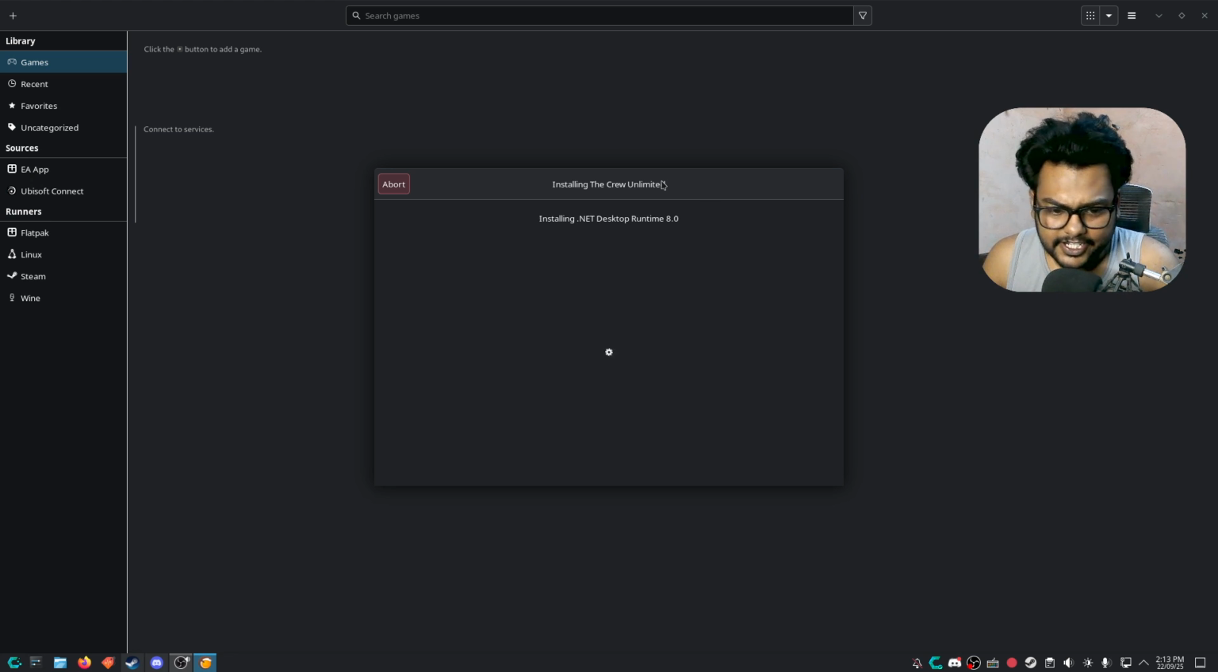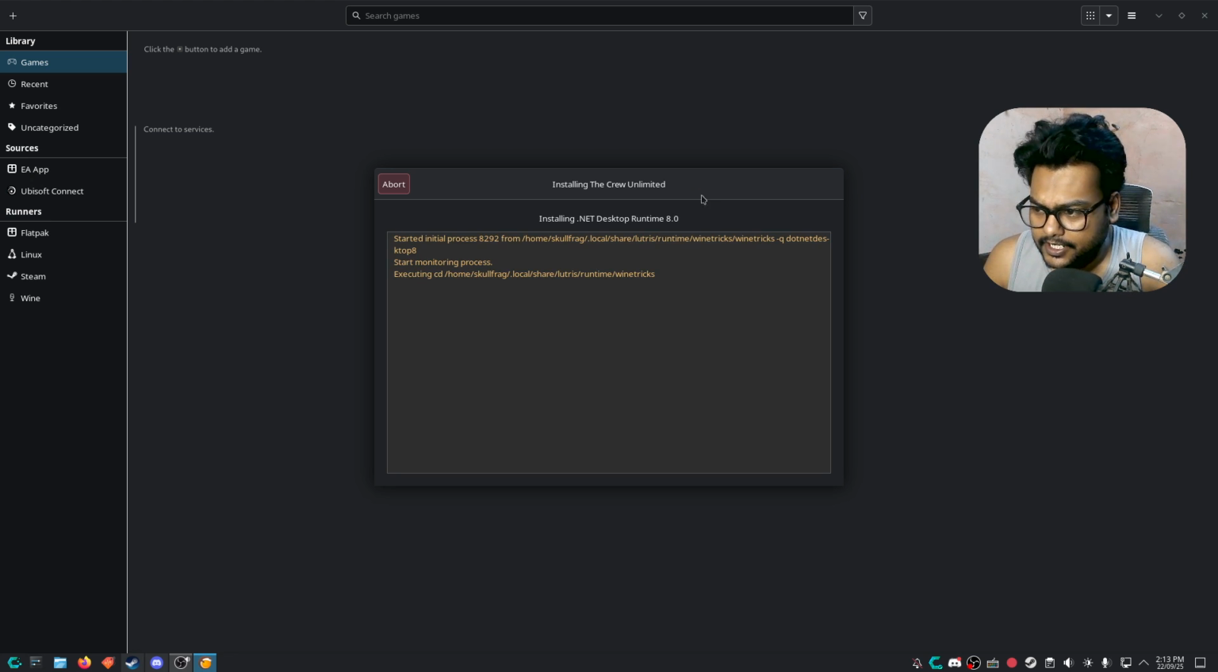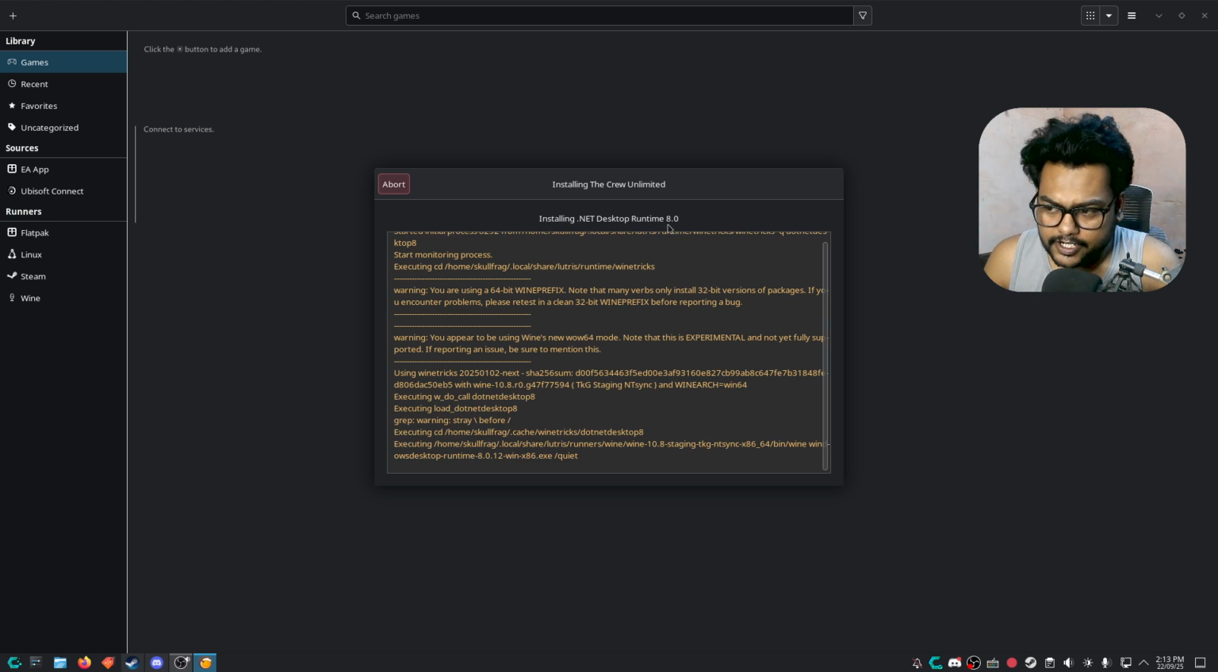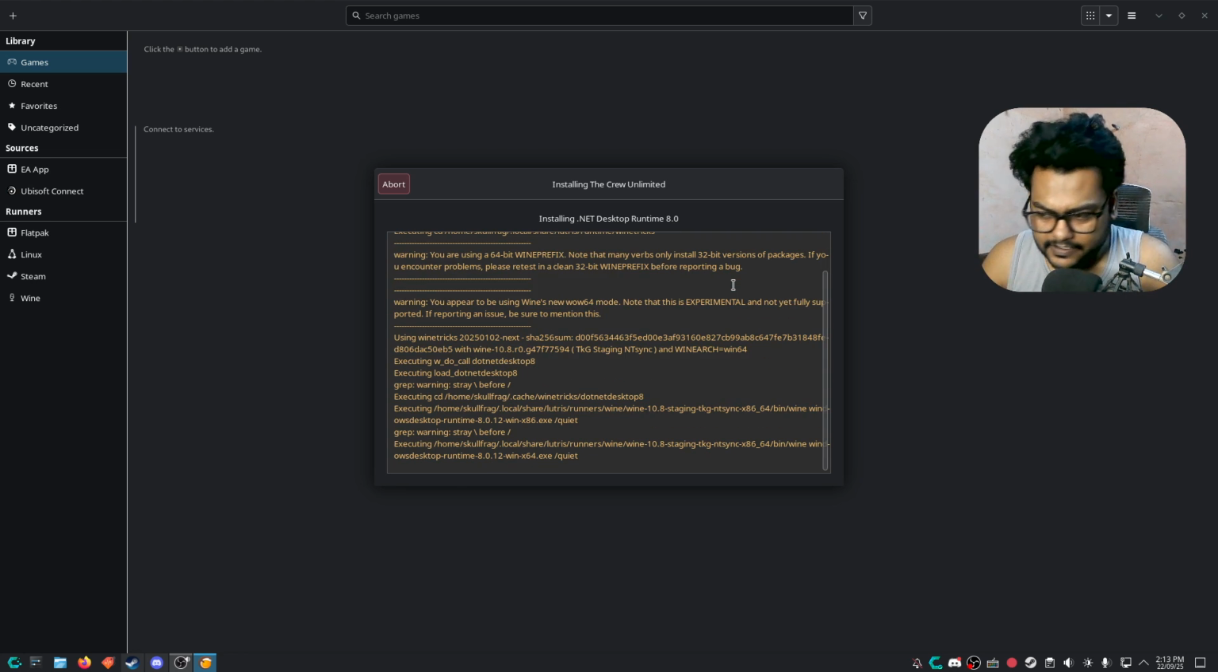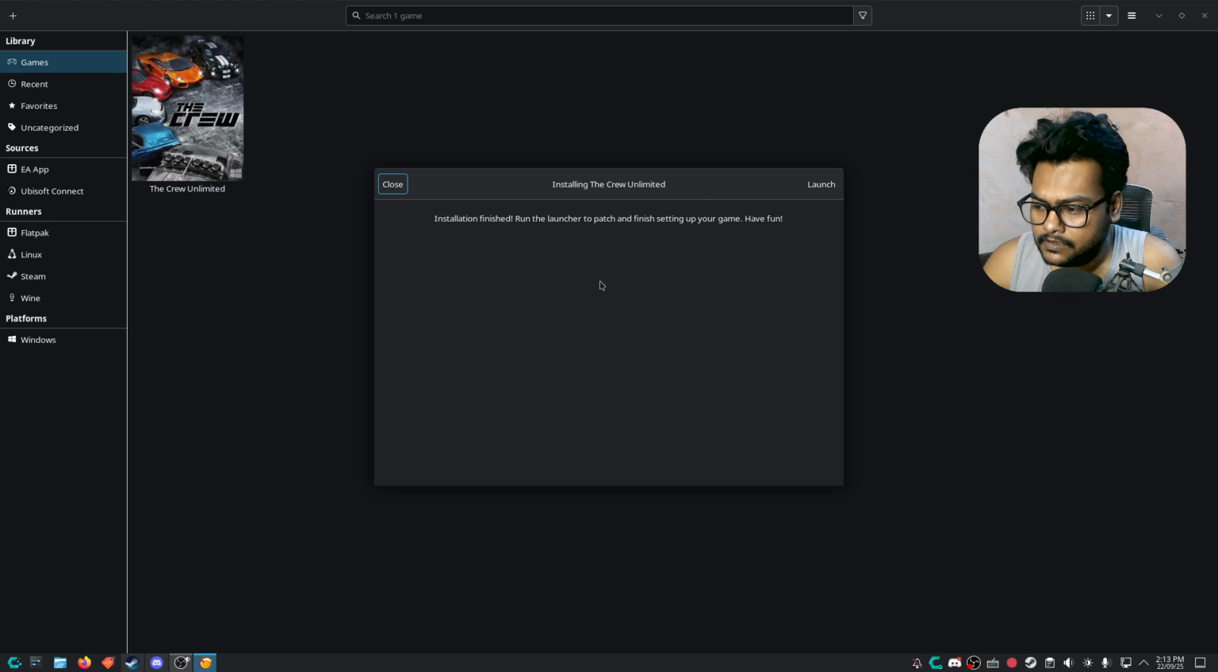So this is currently creating a Wine config. And there you go, it's installing .NET runtime 8.0 by itself. So you don't have to install it at all. You just have to run Lutris, run the script inside it, and it will do pretty much everything for you. So wait until this is done. And there you go. Once this is done, you will see something like this.